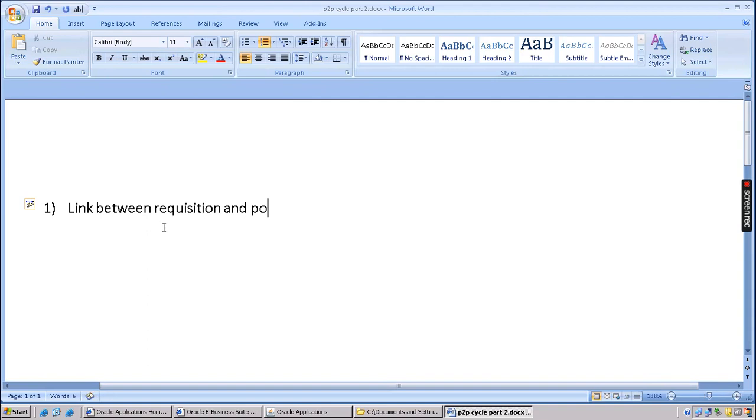We'll go point by point, technical information. Anyway, I already gave the table information. These are all really important. That's why the first is the link between requisition and purchase order.